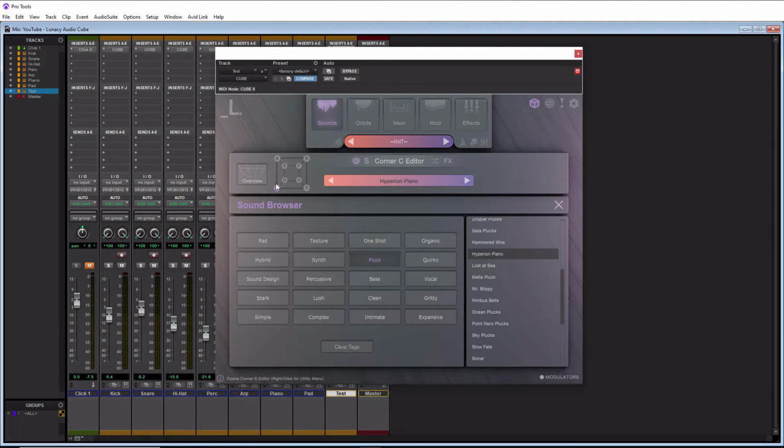Okay. Then we'll go down to this one here for B. And then how about we do a bass? And we'll do an 808. And then for D, let's do something clean. Do Apollo's Arrow. Then we'll go over to E here.